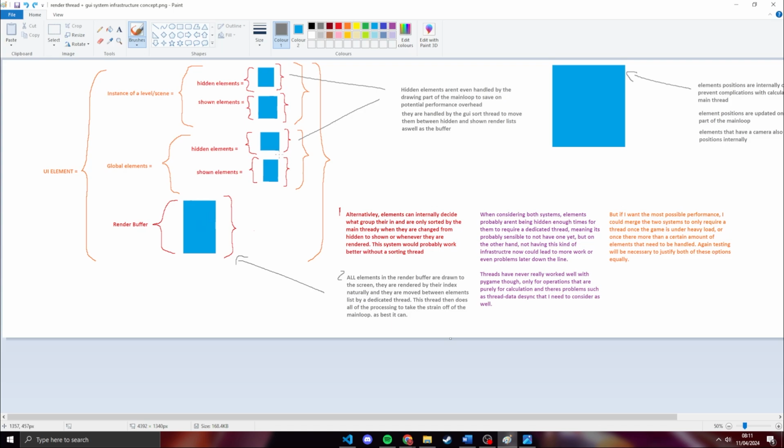This means that basically the strain is taken off the main loop, so that the main loop isn't doing all the sorting as well as the drawing. It's now just doing the drawing. It's just drawing what it's told. There's no sorting, and the calculation is still done on the position internally.